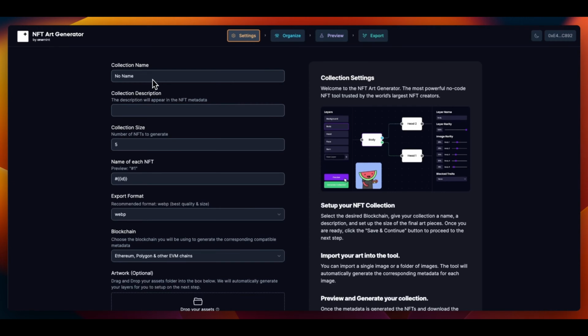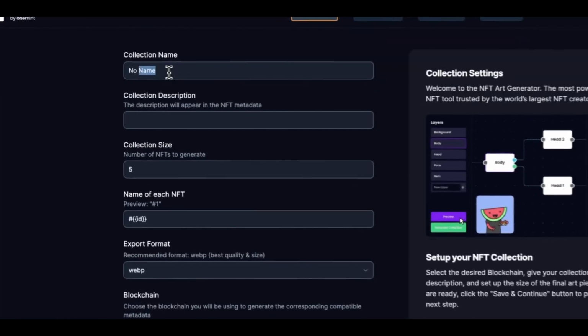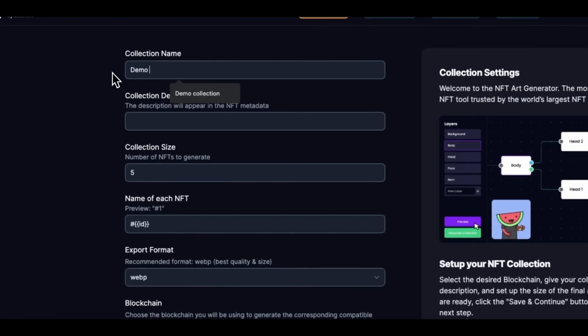First, we find ourselves on the Settings tab. Here is where we will input all of the necessary information to generate the metadata for our collection. The first step is to add our collection name, description, collection size, and NFT prefix. This will be the name that the NFTs have before the number ID.